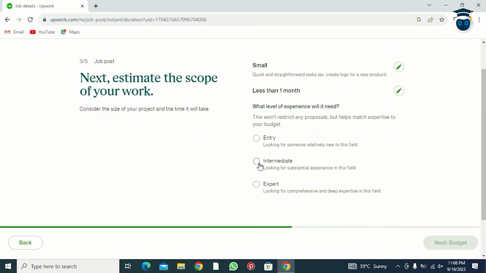And here is the experience level, like entry, intermediate, or expert. Entry means those who are new to Upwork, intermediate means those who are currently working with Upwork, and expert means those who are experts in Upwork, and also in their work. So select one of these, then you also need to manage the budget, because expert level will cost higher, and intermediate will cost less than expert, and the entry level will cost much lower than the expert. Because my project is too simple, that's why I'm selecting entry level.